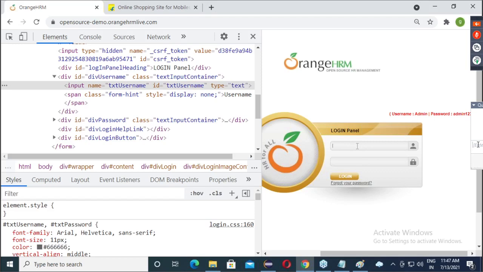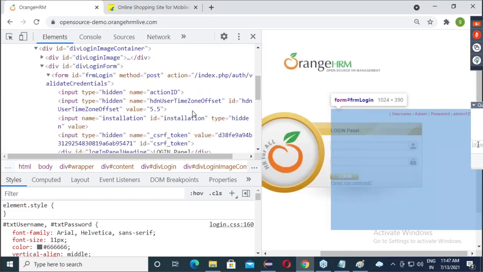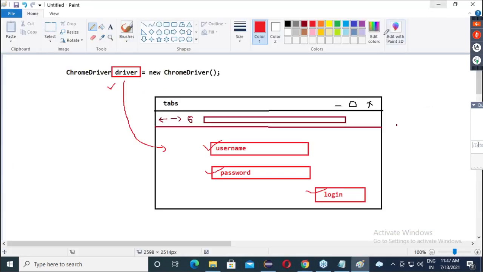Whatever element is developed there is made up of which language? HTML language. So at least we must be aware of some high-level syntax of HTML: how each and every element is developed, and how to read this entire HTML code. Is everyone getting the point? Confirm?